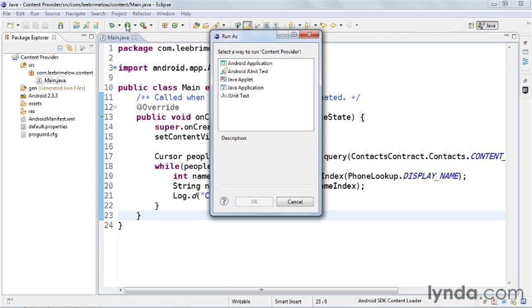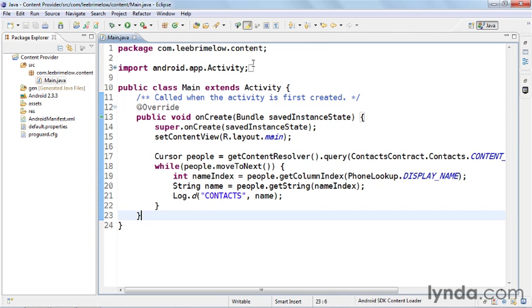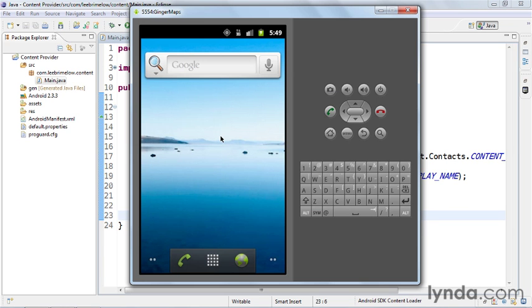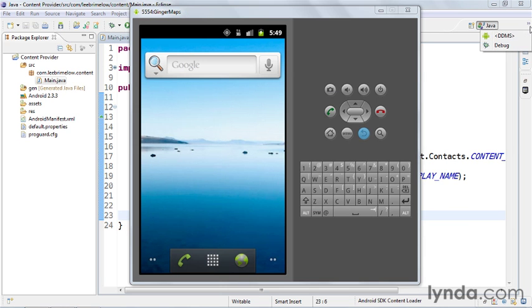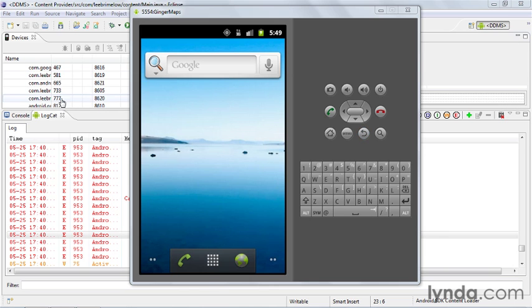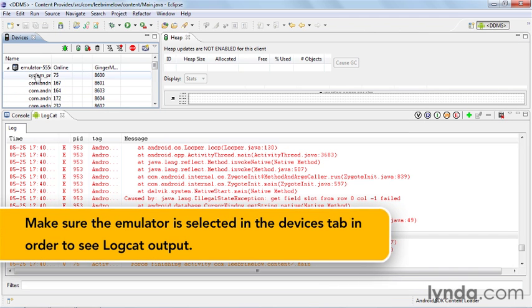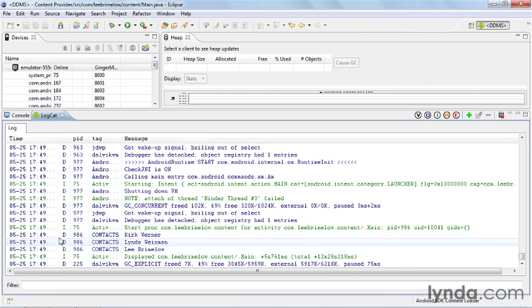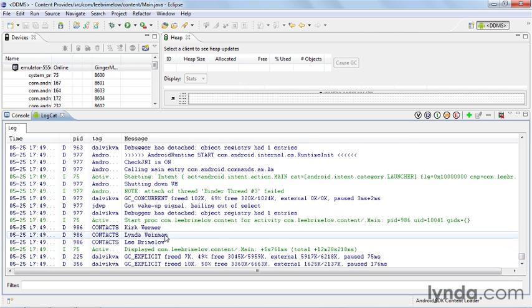Let's go ahead and run this. We'll run it as an Android application. And let's pull up the emulator here. We'll wait for this to load. Now, this doesn't have a visual component, so let's actually go to DDMS, and we will look at the emulator here. And you can see down here we have our debug line, which has a tag of CONTACTS, and we can see the 3 contacts that are in there.